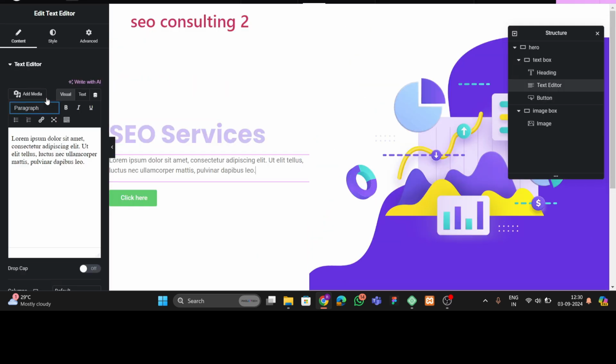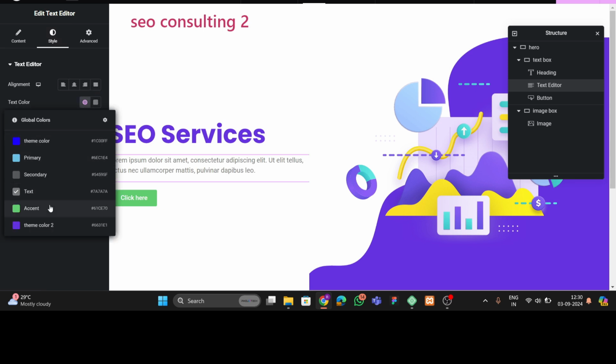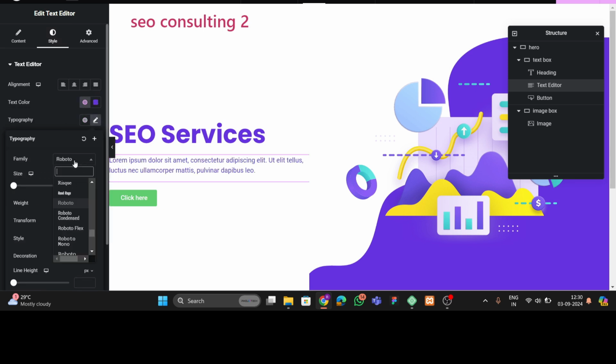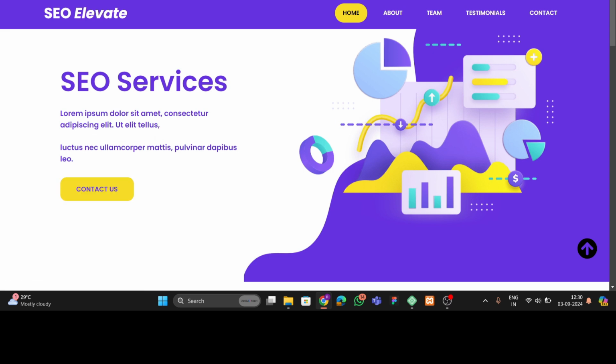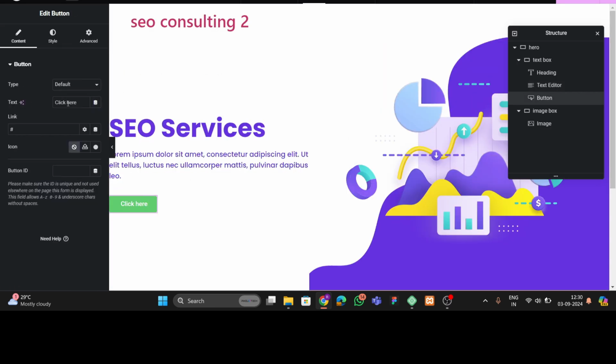Now we have to style this. So for styling this, we have to choose again that color code, and we have to go to the font. We're gonna use only a single font here. Let me choose the Poppins, and here I'm gonna give 18. Okay, then after that we have to choose this yellow color also. So let me go to this, and here we have to choose contact us.